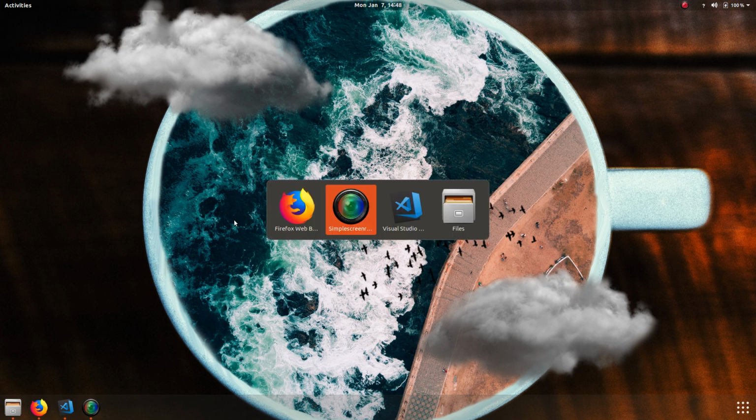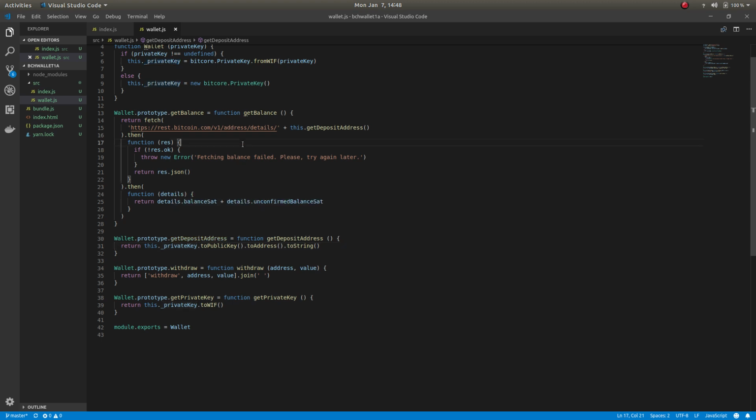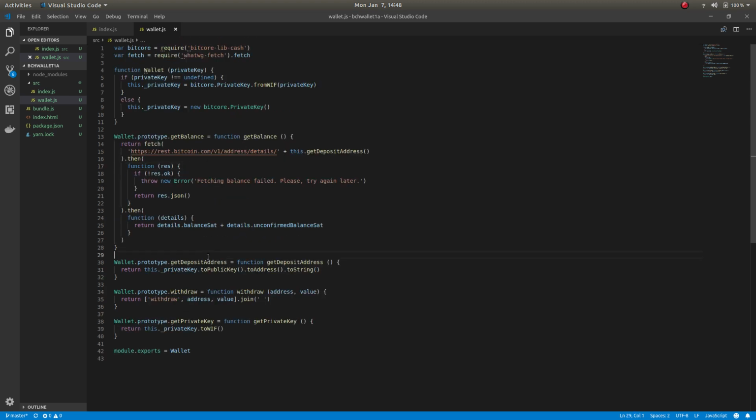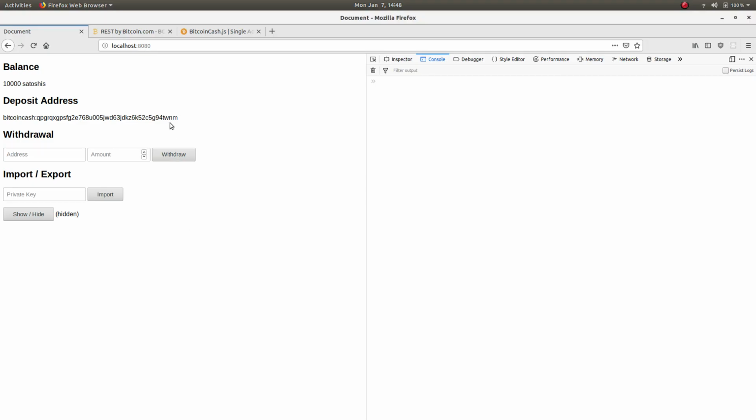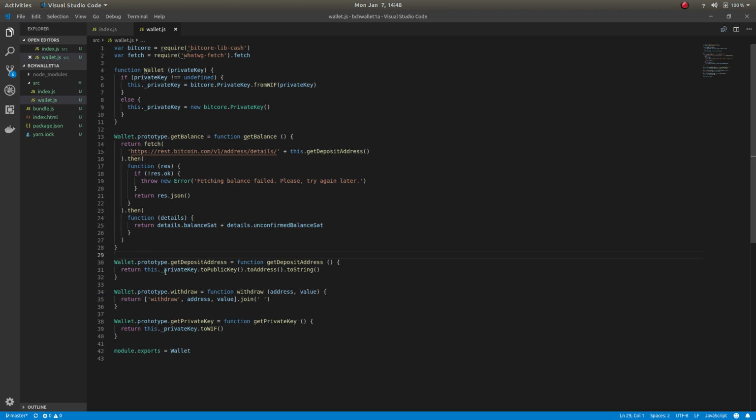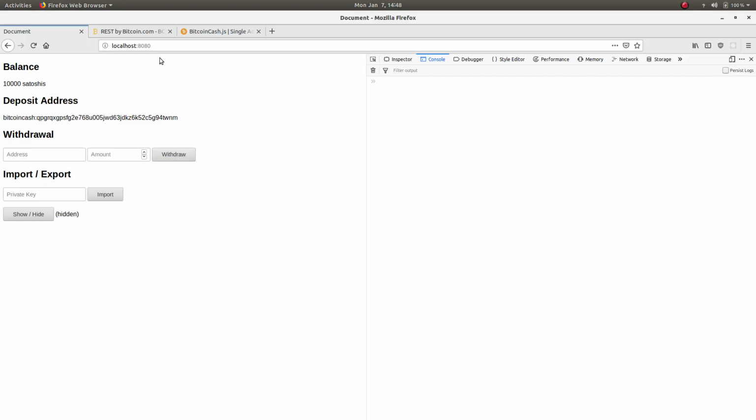So first of all, I'm going to open here where we left off on the previous video. As we can see, we implemented the get balance function, which is already giving us the real balance on our wallet. If I open the wallet again, we can see that we have 10,000 satoshis, which are ready to be spent. Now, before actually implementing the withdraw function, we need to talk a little bit about how funds are actually stored in the Bitcoin Cash network.